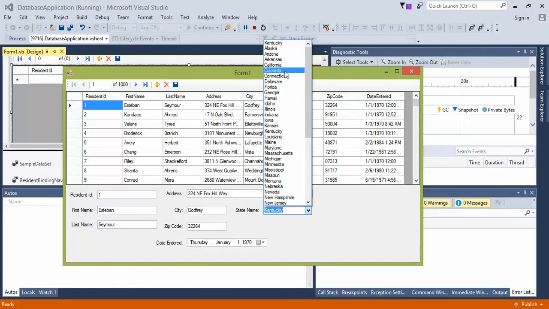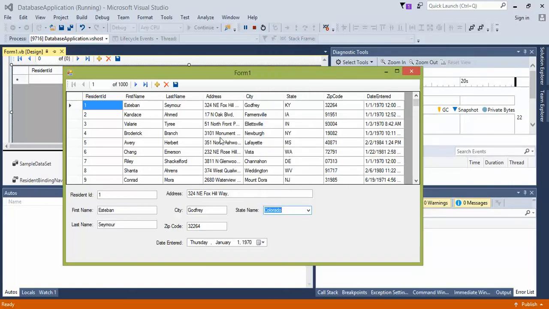Now if I said, well, I want to change it to Colorado, I can click on Colorado and then click on something else, and notice that the state changes. Same thing for Mississippi. I can change it to South Carolina, click off it, and it changes it right there.